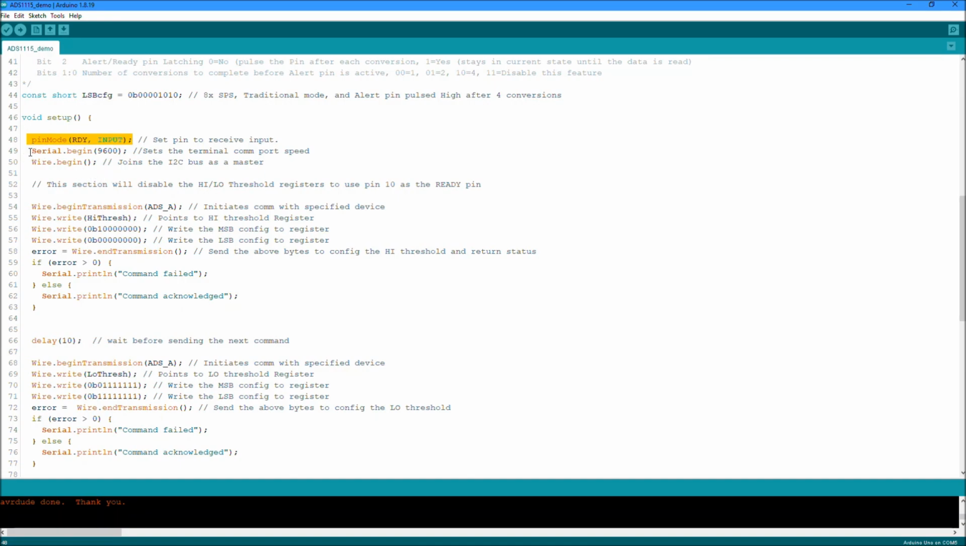Next, we're going to have the serial aspect to it. We're going to set it at 9600 bits per second. This is to communicate from the Arduino to the computer so we can display the results. Then we're going to set up the wire library for the I2C. We're going to set the Arduino as the master of the I2C bus, which means it's going to control the communications on the I2C bus.